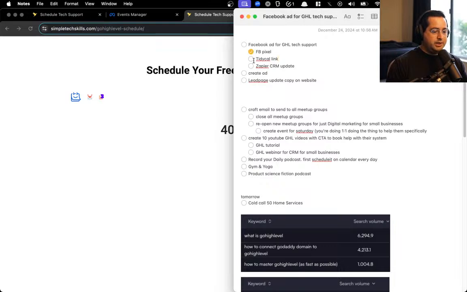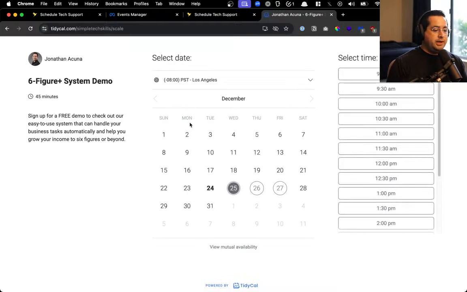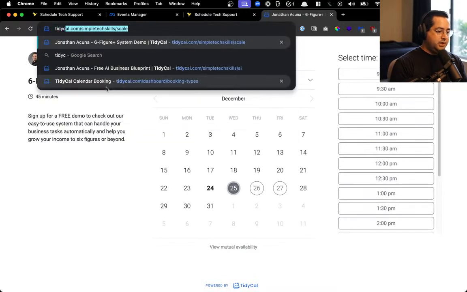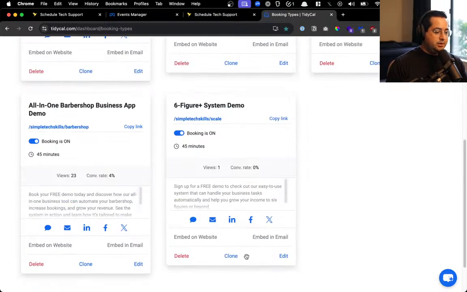Fix what pixels done. TidyCal needs to be fixed. TidyCal. I use TidyCal because Calendly sucks donkey balls and is stupidly expensive. So let's do. I don't need. Actually, I'll use this one. We'll clone it.